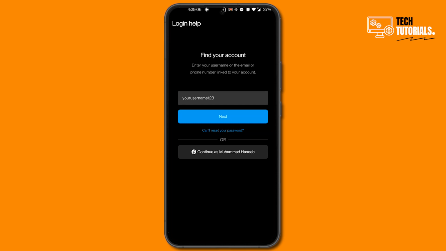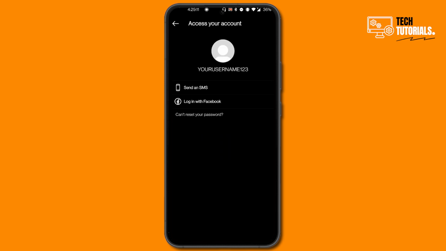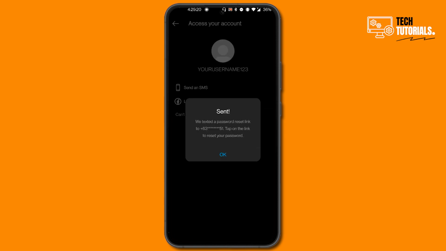So once you are done doing that, just click on this next button and you can see it says send an SMS or log in with Facebook. So we can just click on the send an SMS button, and here you can see it has sent an SMS to the linked phone number, and now you will have to just check that SMS to reset your password. It will send a reset link and you can just use that link to reset your password.